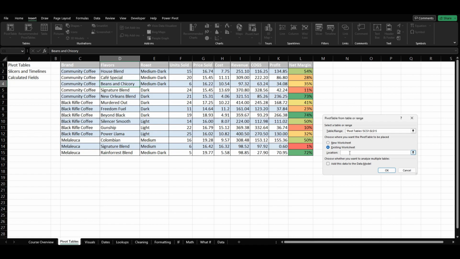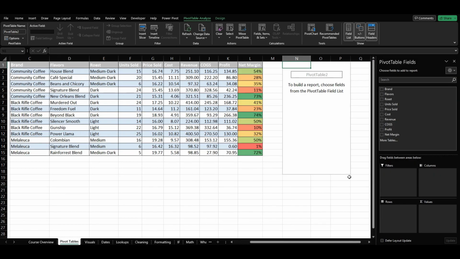And then it's asking for the location. Let's just say we want it here, and it'll pop up for us there. Okay, and now you can see that this little sidebar pops up and it's saying PivotTable Fields, and it's giving us all of our column names. If you look on our table here, each one of our column names has populated into this fields sidebar here.